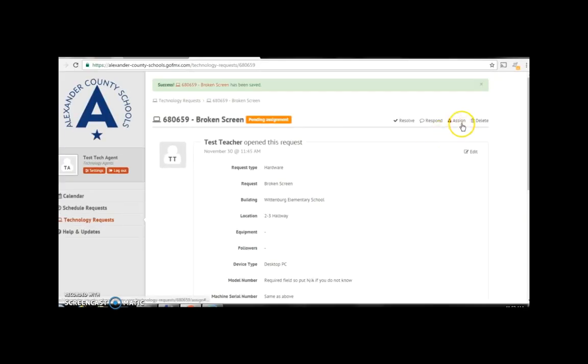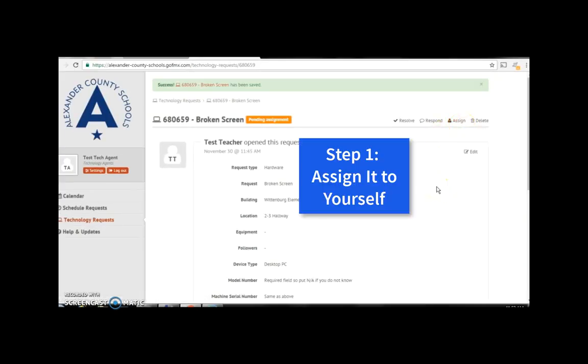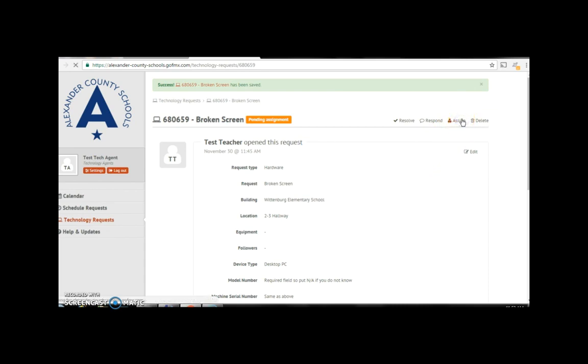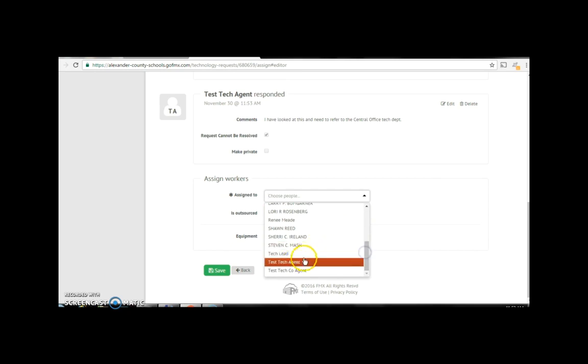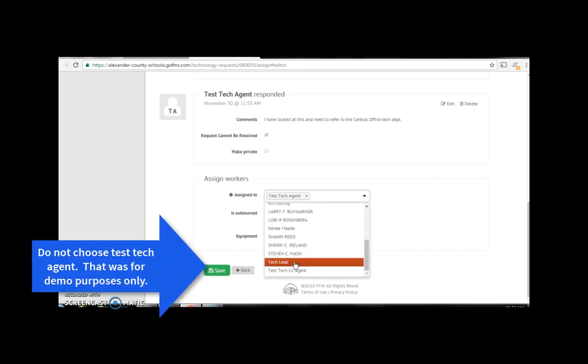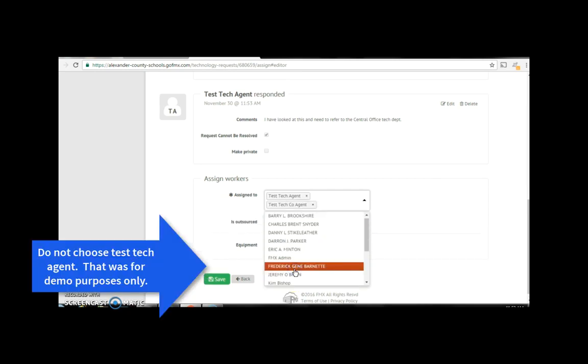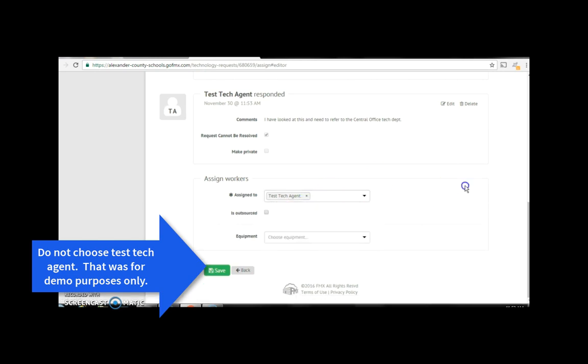The first thing you're going to do is go in and assign it to yourself, because you are the tech in charge of your school. You would just scroll down and look for your name. Like I did here, I accidentally added 2 people. Just remove one by clicking on the X, and just make sure you save.